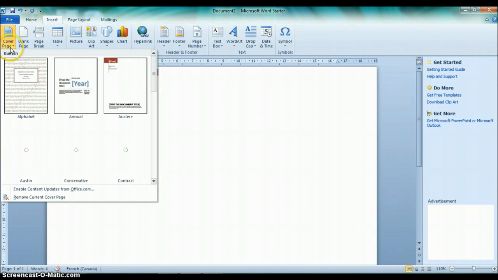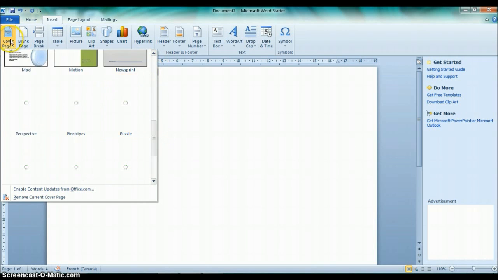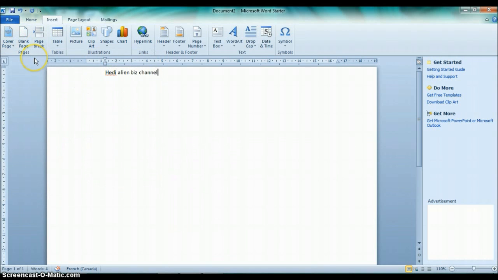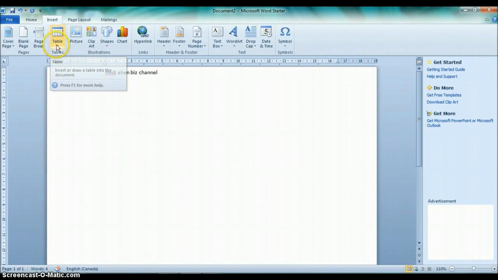You can insert cover pages, and there's a lot to choose from. Here you can insert a blank page if you want to restart, or a page break. Here you can insert a table, or you could draw a table, but this would be more useful in Excel. I would recommend using Excel, not Word, for this.